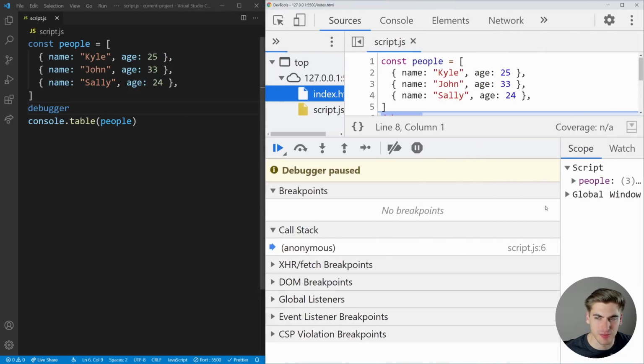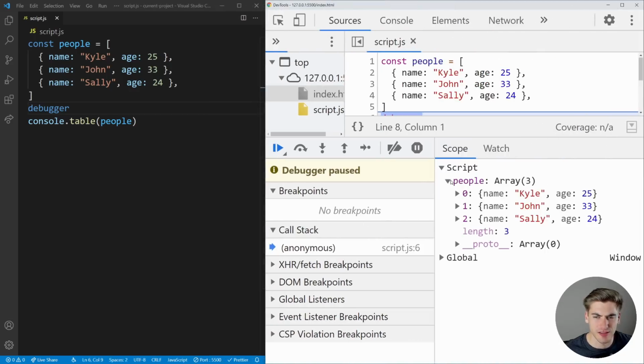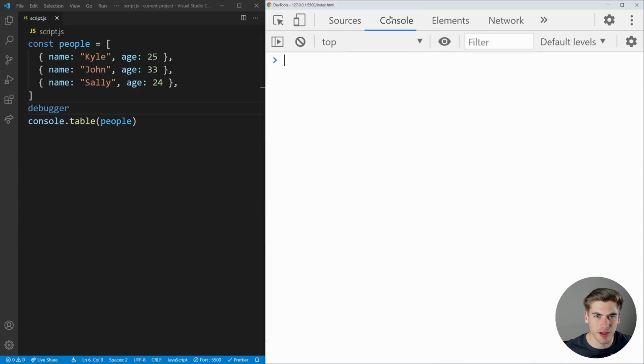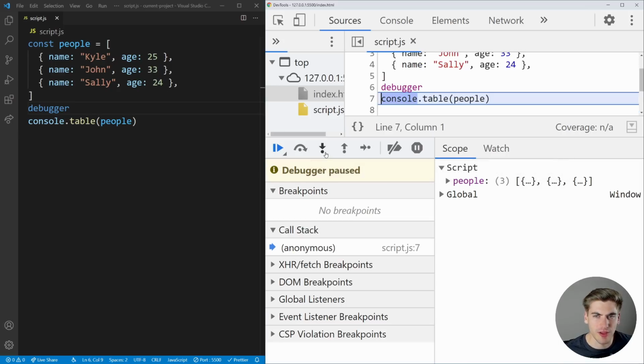I can see things such as my scope. So I can see, my scope has this people variable inside of it. And in my console, I even have access to all the variables at that point, for example, people. So this is really useful for just being able to debug your code exactly where you are. And if we go back to that sources tab, we can actually step through our code line by line. I'm going to step to the next line, step to the next line, and so on.